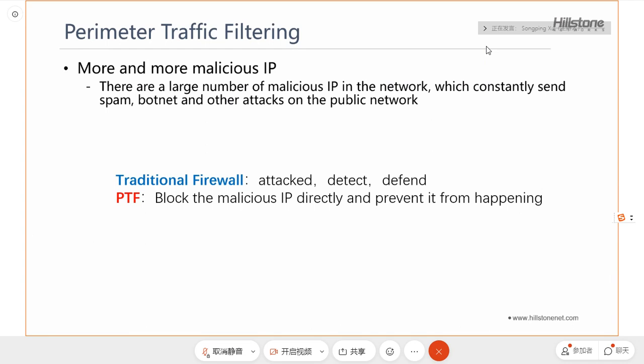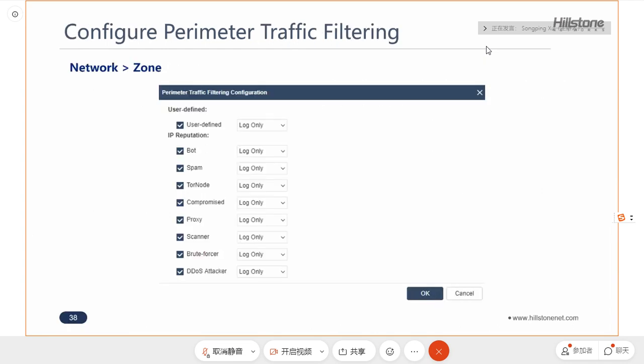So we will block these malicious IPs at first, to prevent it from happening from the beginning. This is also called IP reputation, to block those bad IPs in the blacklist. Here's the configuration. For the IP reputation, we have blacklists for different attack behaviors.